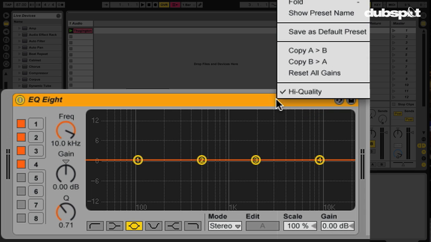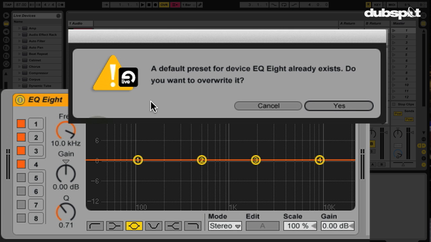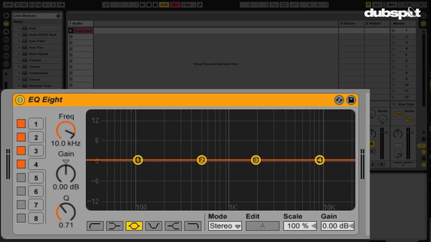Then I can right click again. Now I see high quality is enabled. There's a check mark next to it. And if I wanted to save this as the default preset so that every time the EQ8 is open, it'll be in high quality, I can just click save as default preset and that will accomplish what I want. And yes, I want to overwrite my preset.